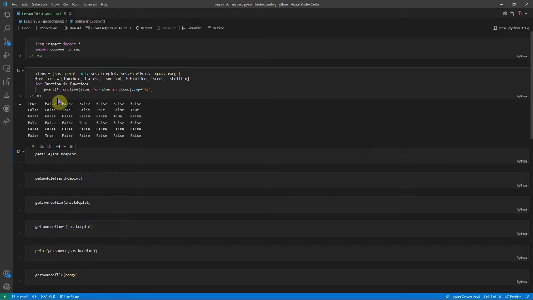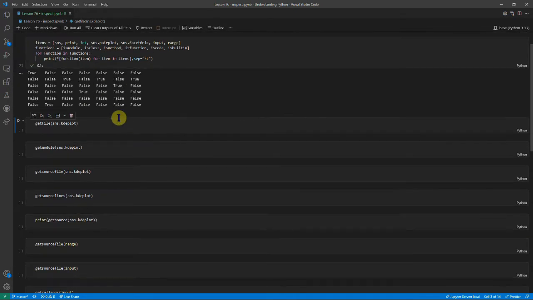The first line represents what's a module, and you can see only the first thing, sns, is a module. The second line is looking at what's a class, and it says that int is a class, FacetGrid is a class, and range is a class. On the next line you can see that input is a method, and on the line below that, sns.pairplot is a function. And on this bottom line, print is just a built-in, which is something slightly different.